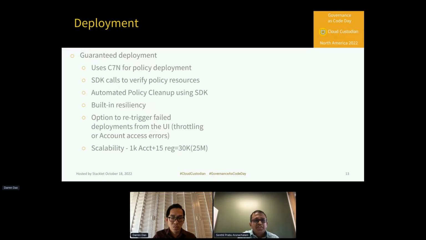Once the deployment service receives the request, its responsibility is to guarantee the deployment. Underneath, it uses C7N for policy deployment. It also makes additional API calls using the SDK to verify those policy resources are created properly.